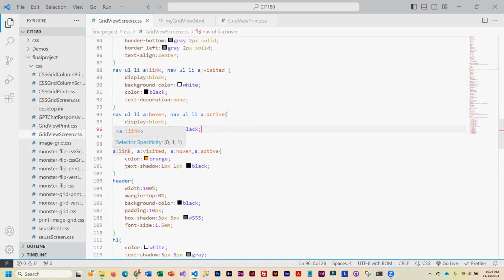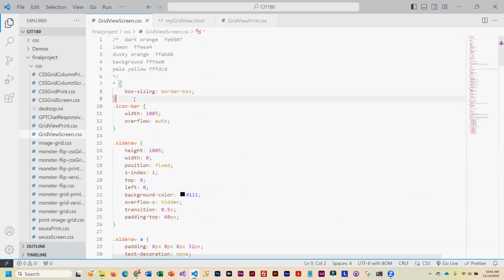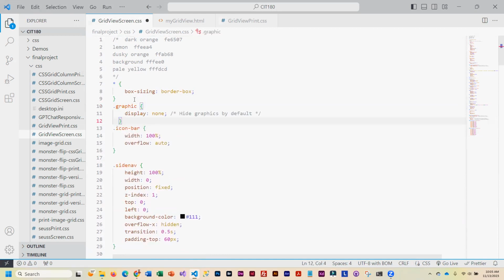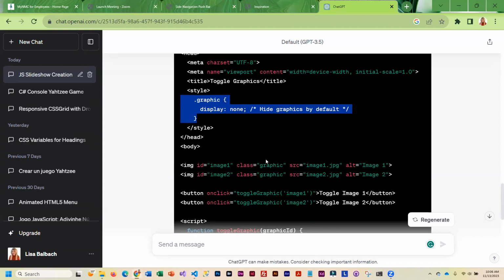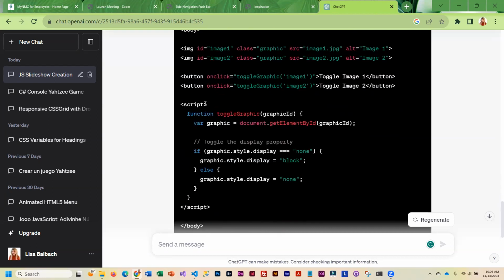It doesn't really matter where I put it because it is a class. I'm just going to throw it up at the top here. Okay, so basically it's telling you it's going to hide it by default, which is fine. And so then I need to figure out which graphic I want to hide and apply a button to. So we'll leave that for a minute because I'm going to go ahead and add the script.